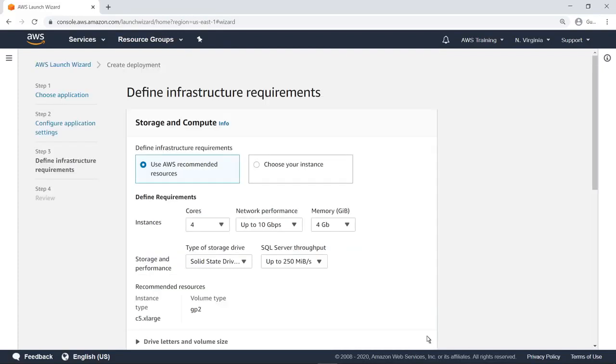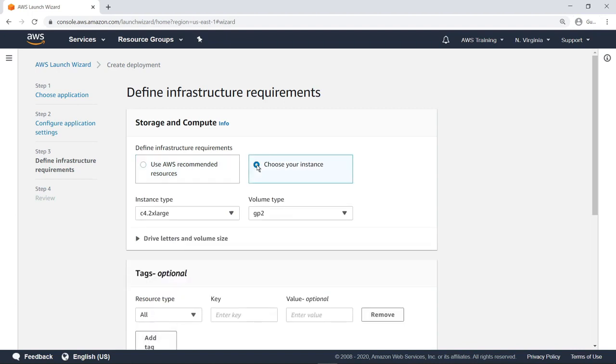Next, you must define the infrastructure of the EC2 instances and Amazon Elastic Block Store, or Amazon EBS, volume stores to be automatically deployed by the wizard. If you specify your primary needs, AWS will suggest a configuration it deems appropriate and provide a cost estimate at the bottom of the page. Otherwise, if you already know the configuration you want, you can select the Choose Your Instance option to specify it. In this case, let's use a configuration suggested by AWS.